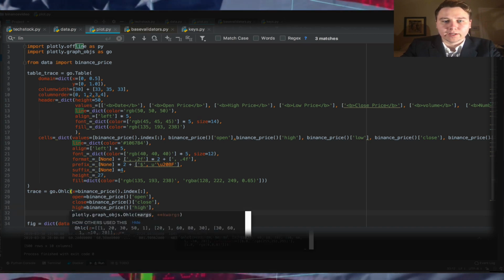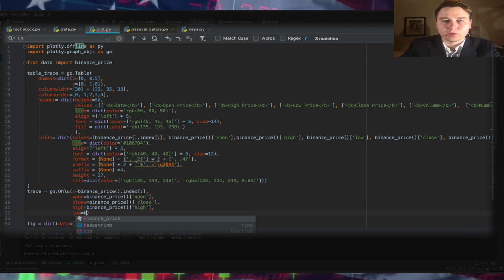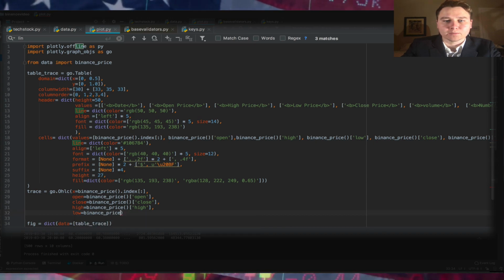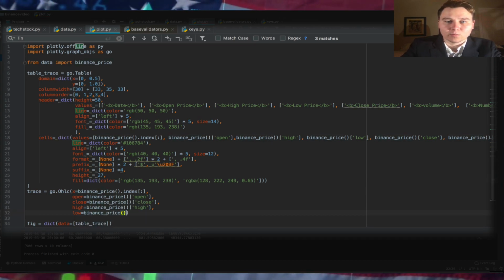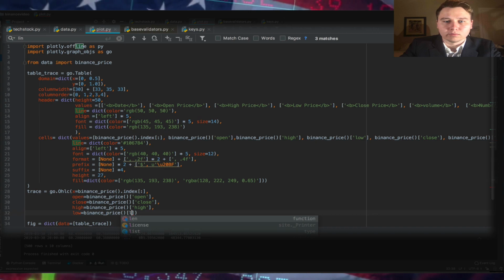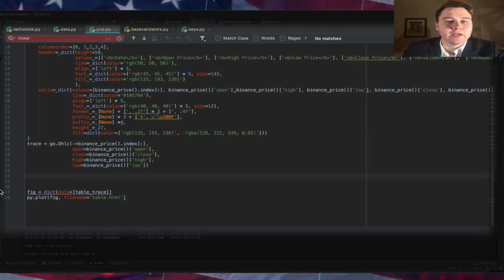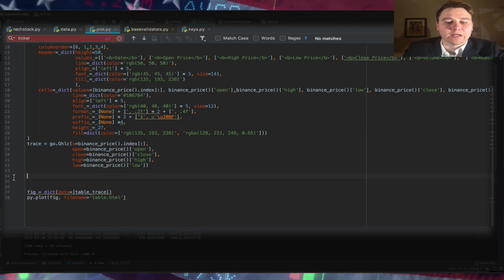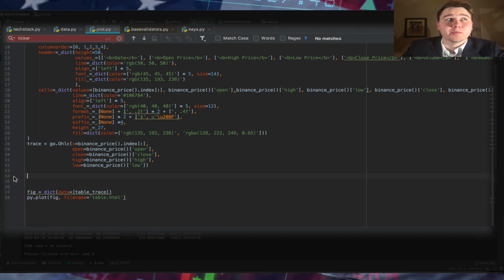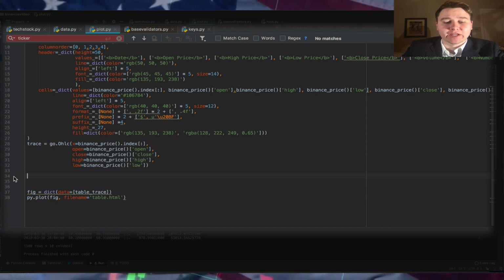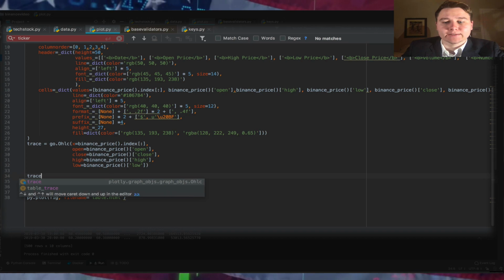Awesome. So let's bring in low. Low equals, you should know it by now, Binance price. Bring in the function, and then we're going to bring in low. Awesome. So let's just dive into the last two graphs. So we're going to be working on the volume, and for this one, we're going to just do a normal scatter plot. So let's just do trace 2.